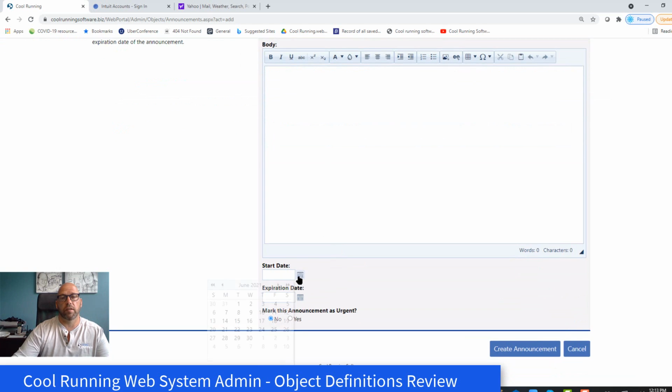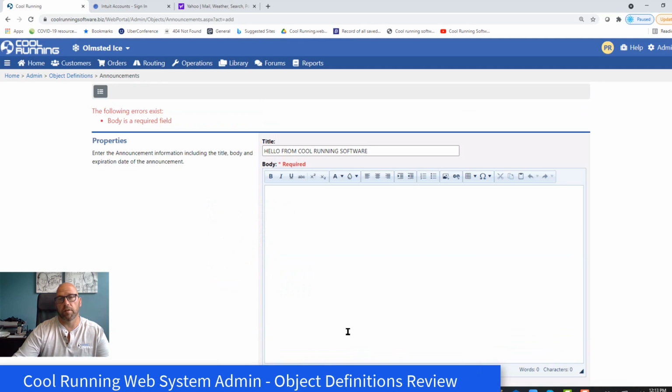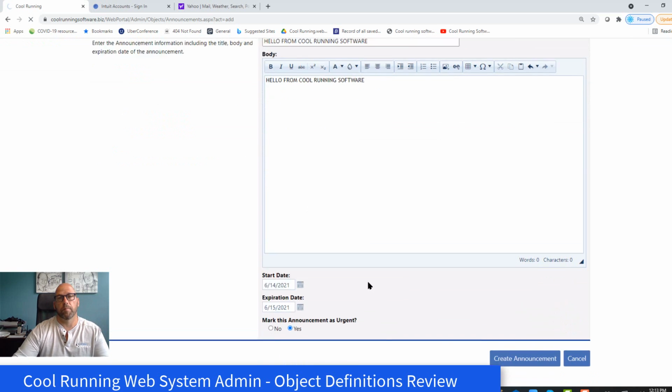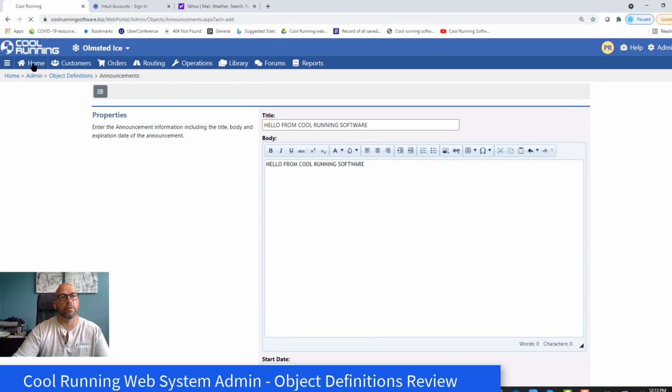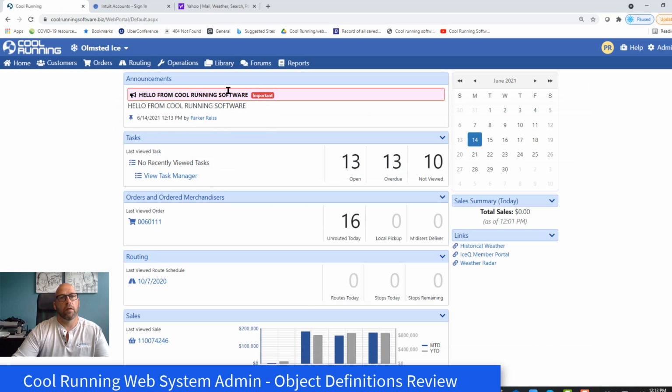Okay, and I can put a start date and an end date on this. So I'll put today's date, which is 6/14, and I'll just do it for tomorrow. Okay, and I'm going to go ahead and create that announcement. Oops, I have to put something in there. Okay, create the announcement. All right, so let me go to the home page and I'll show you what happened. On the front page of everyone who logs into the system, they're just going to see that message.